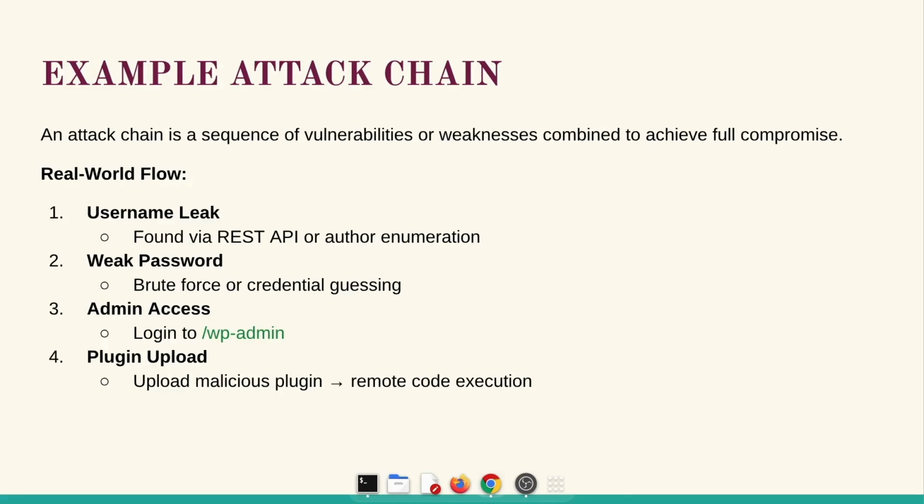These are the example attack chains. First, username leaks: you don't try to break anything, I just collect the information only. Usernames via REST API or author enumeration will show any leaked usernames, user IDs or author IDs or not. First, we have to check. Then weak passwords: brute forcing, password guessing, or using a word list. We have to try.